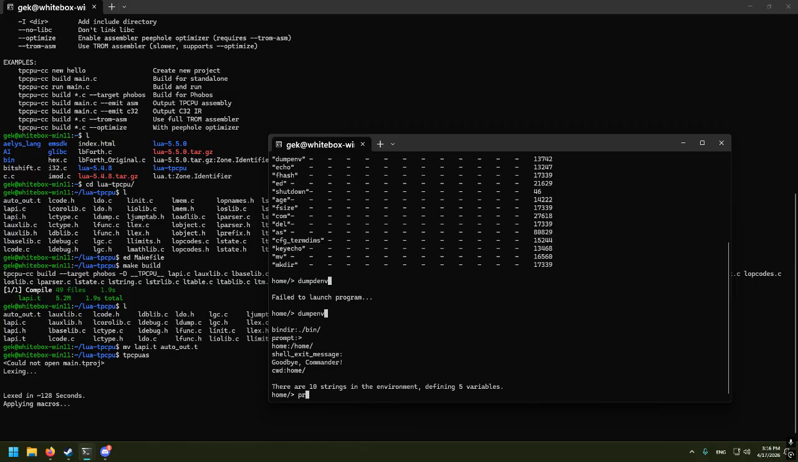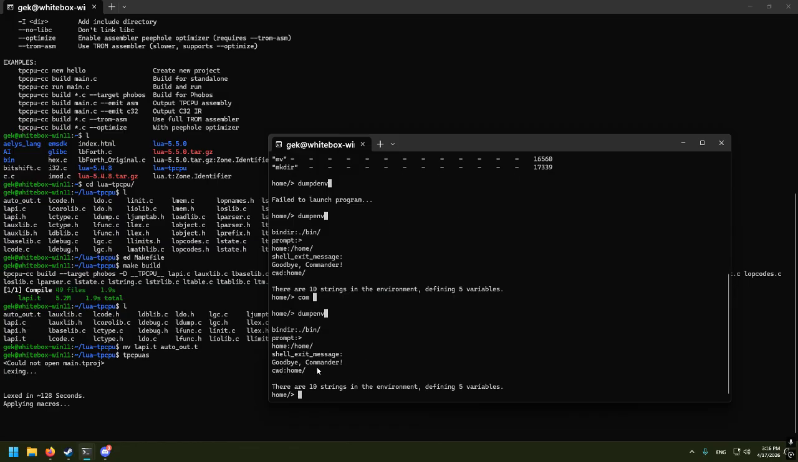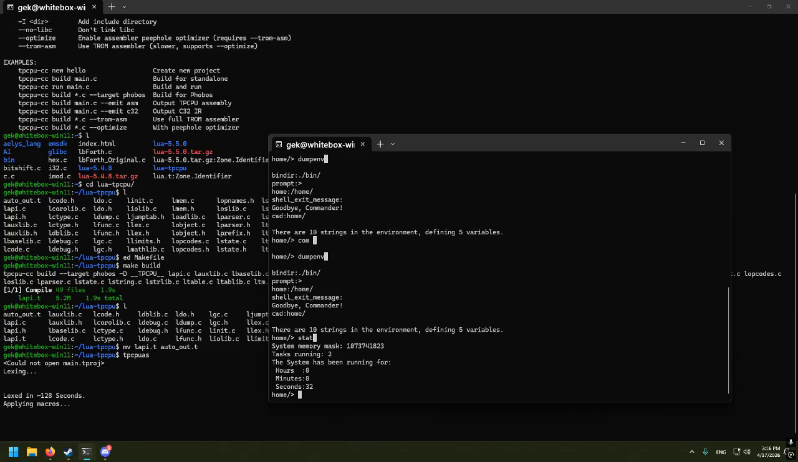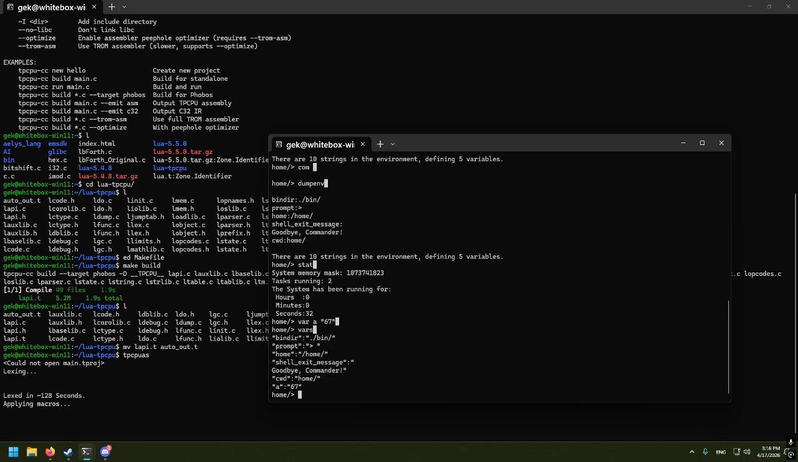So if I start a new shell, and hold on, I can set an environment variable here, because we're in a new shell. This is a built-in command in the shell. Var a 67. Vars. This is another way you can view the thing.